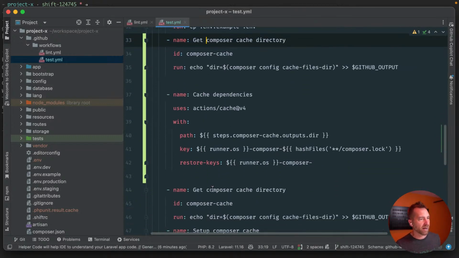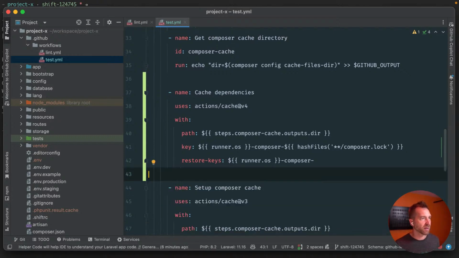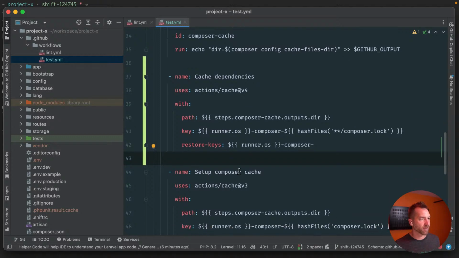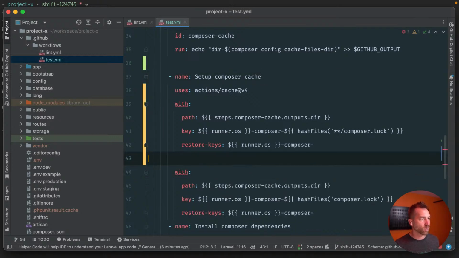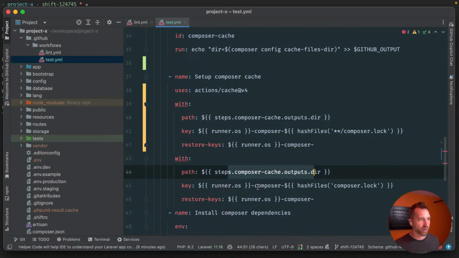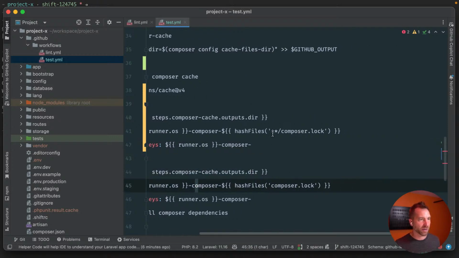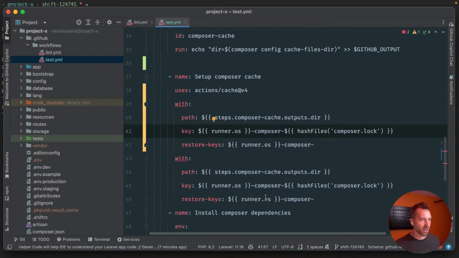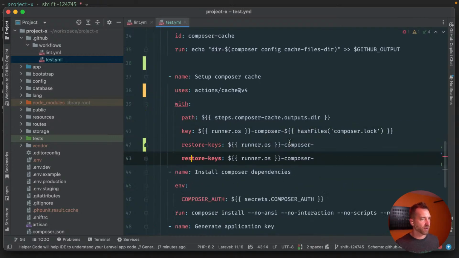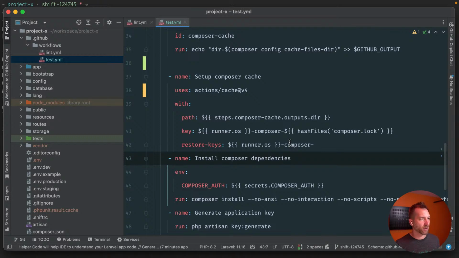Oh, say we have this git composer, cache, echo, so that's basically the same. That's fine. And then setup composer cache, I think I'll keep my name over cache dependencies. Okay, we got the v4, that's what we want. And then with, let's just make sure these line up. So output, composer, hash files on the lock. Mine has the star star. I don't know why I would need that, so let's just make it look the same. And then runner OS composer is the restore key. Okay, cool. And then when we go to install, again, I'm not using composer auth, that's fine.